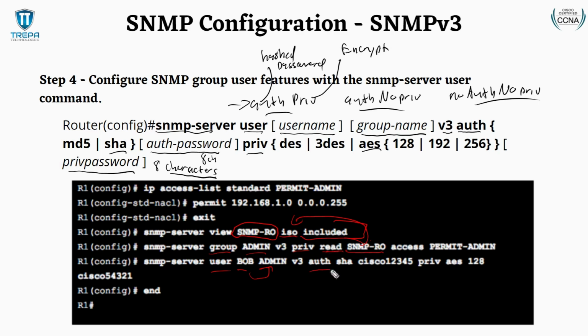And Bob is going to have authentication and integrity on his password using SHA. And then here's his password. And then we're also going to have encryption on that SNMP payload or packet using AES 128 bits. And here's the priv password that also has to match with the NMS server. So this right here is going to be also configured on your NMS server because they have to match, right? We need to have that user and that group on the NMS server and also on our SNMP agent so they can match and authenticate to each other. Whew, so that's SNMP version 3 configuration.